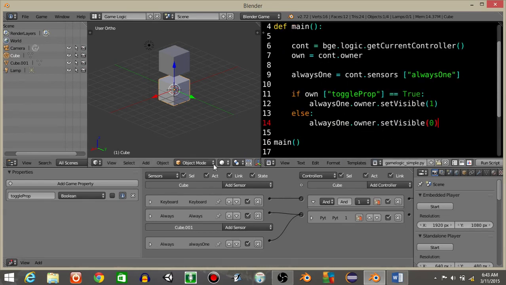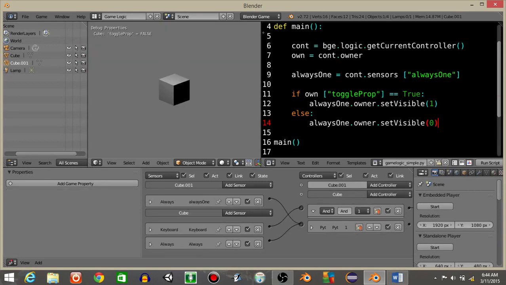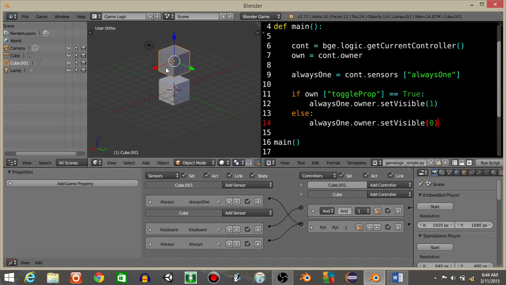So essentially what this is saying is that if this Boolean operator is true or false, it's going to access the owner of the always one sensor, so in this case cube 1, and determine whether or not it is visible like this. Okay, so that is how to access information or to edit an object using the sensor itself. I hope you guys found this useful.